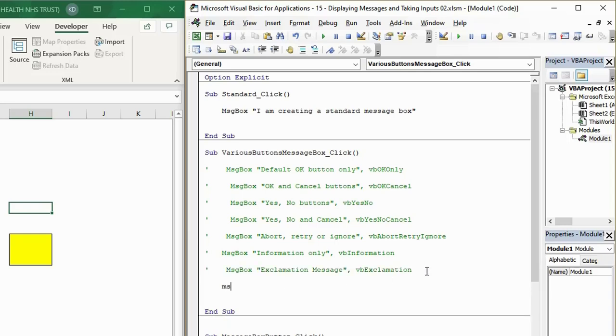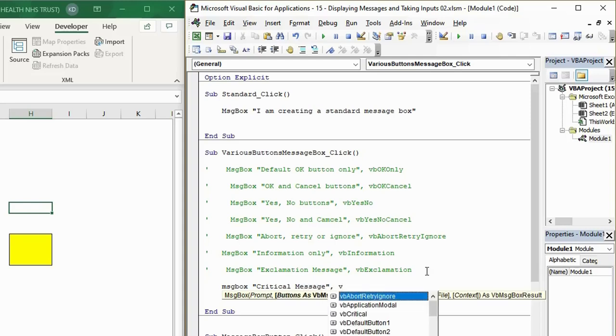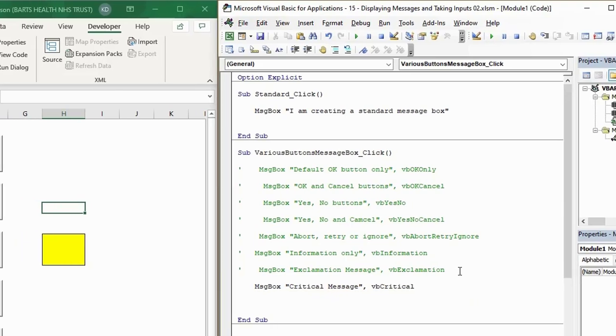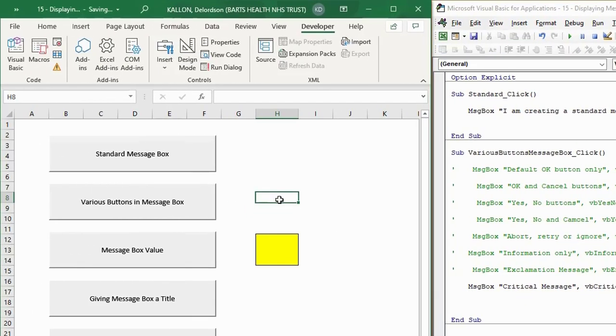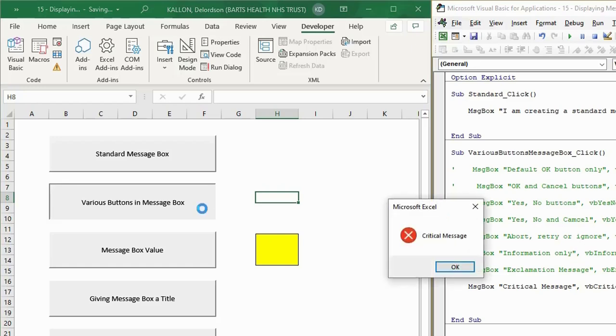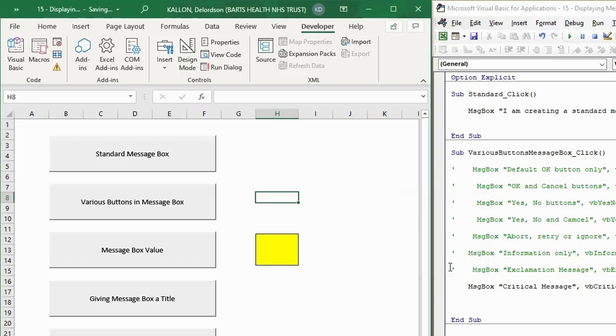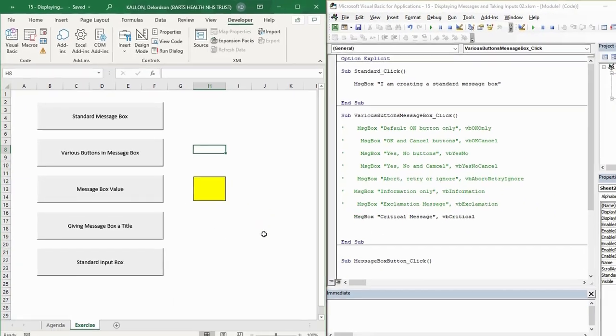What if our message is actually critical? Then, in that case, we can use the vbCritical option. Let's see what that looks like. Critical. That gives us a quick look at the various ways in which we can customize our message box to display different buttons and different messages.